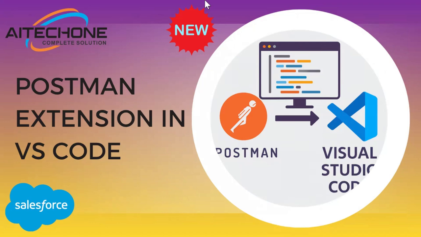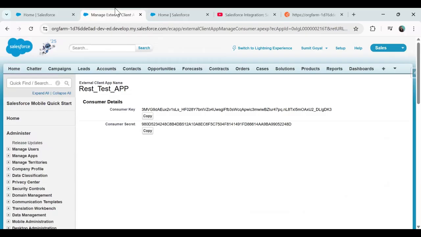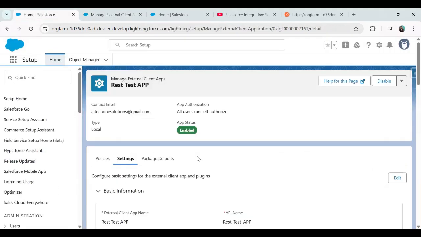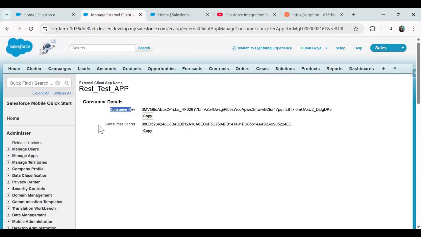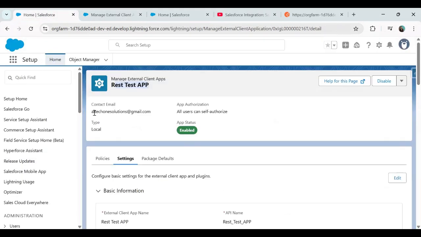If you have checked my previous video, in that video I explained how we set up and configure an external client app, and how we use that external client app to make a request. This was the external client app I registered in my previous video, named REST test app. We configured this external client app earlier, and we also extracted the consumer key and consumer secret.